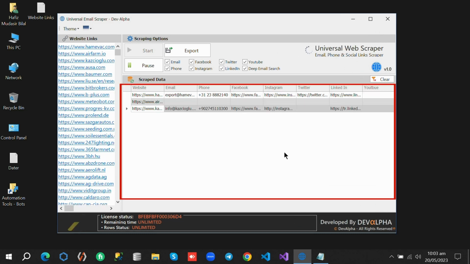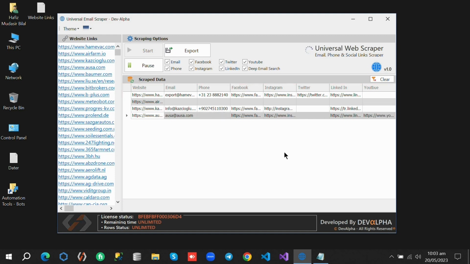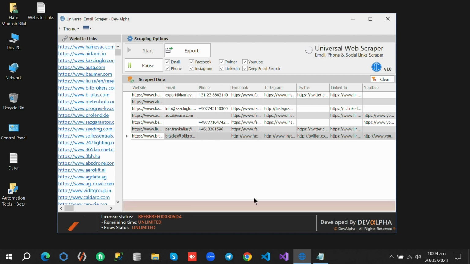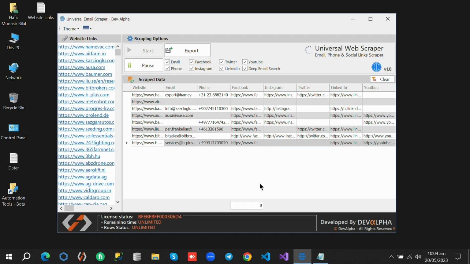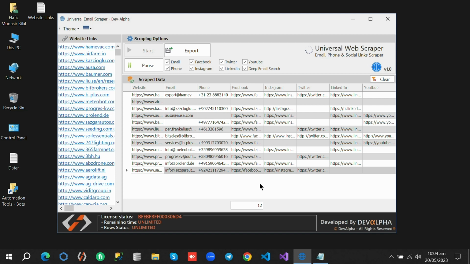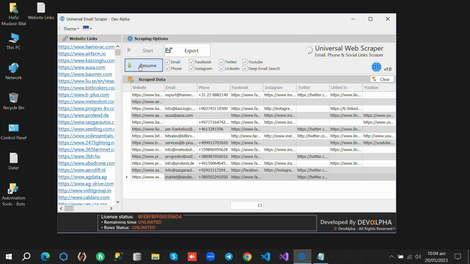Now it is scraping the contact information. If you want to count how many rows have been scraped, just go to the footer and right click on it. Click count so you can count these rows. Let me show you more features in our bot. You can pause it and resume it also.